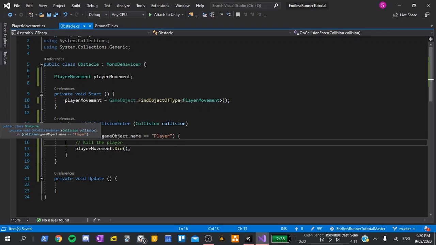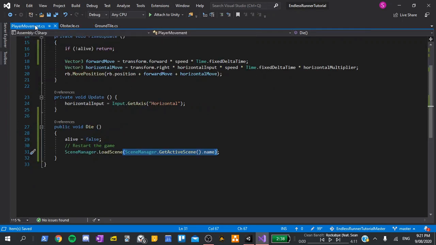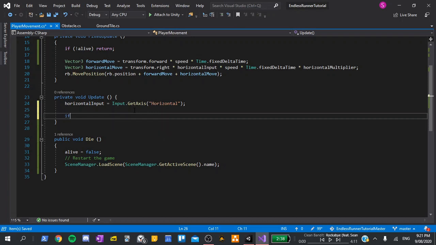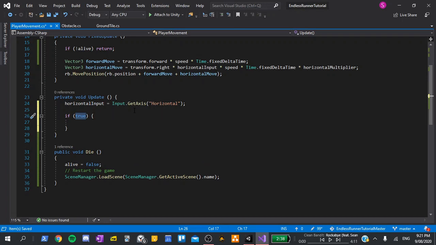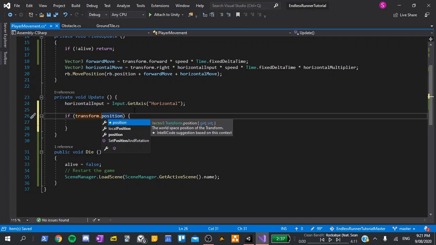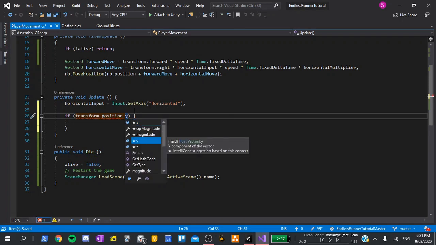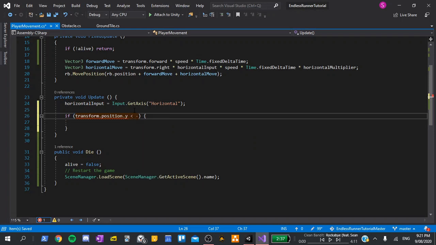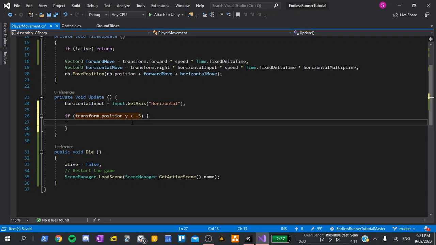Another time that we would want to restart the game is if the player falls off the edge of a platform. To do this, we can go back to the player movement script, and in the Update function, underneath the horizontal input, we'll add an if. I'm pressing tab twice to insert this snippet. So if transform.position.y, y is the vertical position, remember, is less than -5, so this will only be true if the player has fallen off the platform. Then in this case, we will also call the Die function. This means if the player's vertical position is less than -5, we will kill the player.